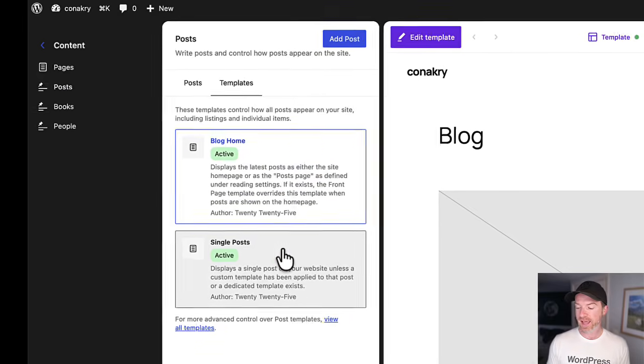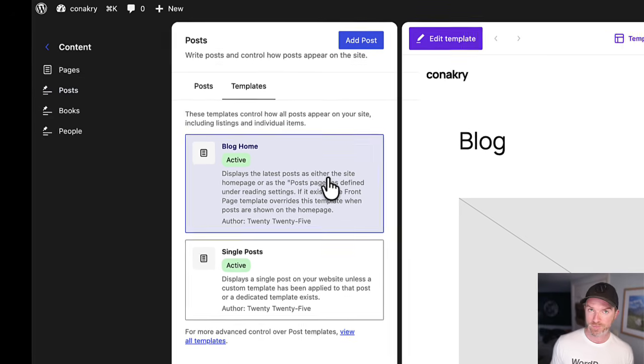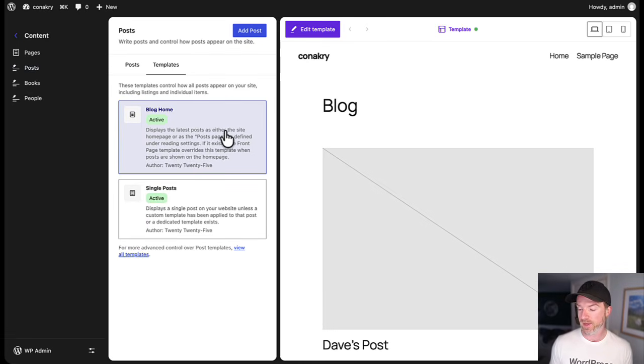Now, these names, I will say now, are confusing. And again, this goes back to trying to align ourselves with current WordPress APIs, but I think that the names blog home and single posts are not very clear. It would be preferable if this was called post listing and single post, which I think would be clearer. But essentially blog home is the listing.